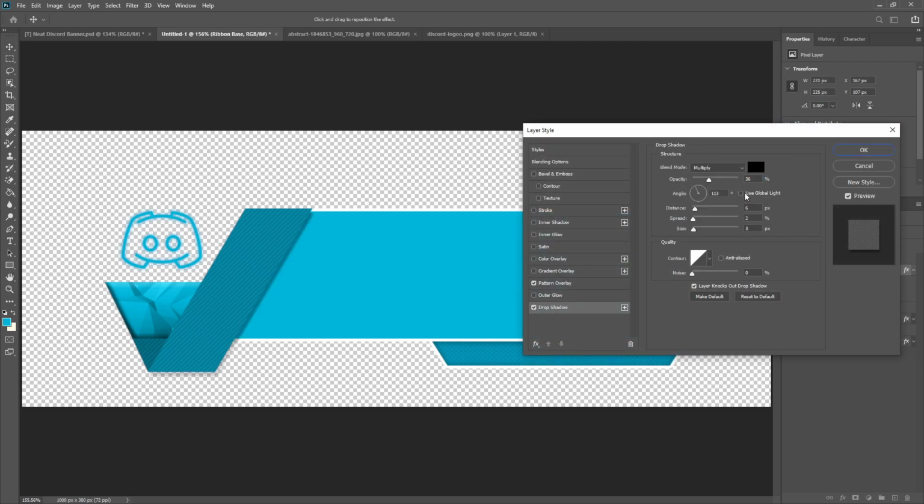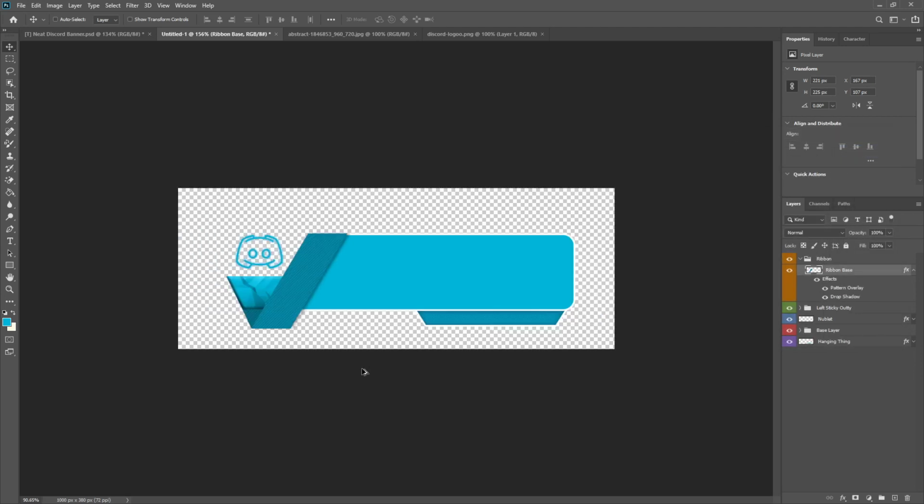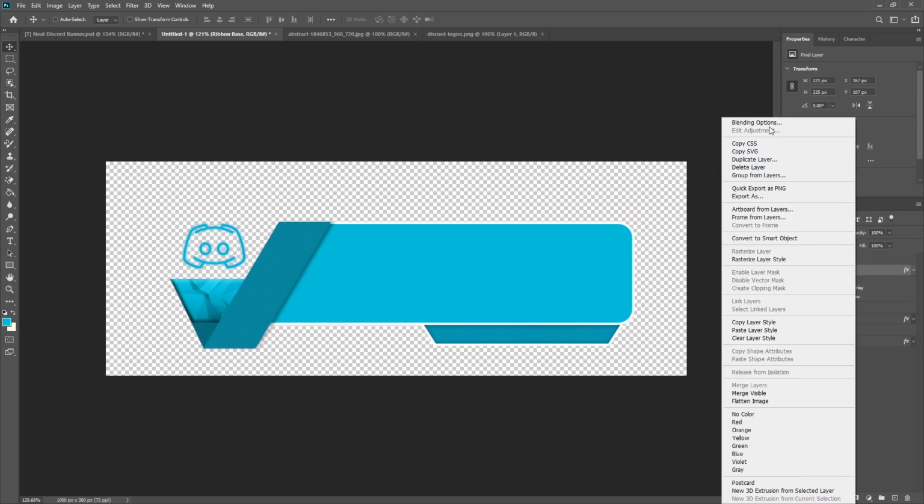If global light is ticked, untick that immediately. Never have global light ticked unless you're doing a project that involves photorealism or something along those sorts, where you have a sun over here and you try to match everything to that. Never use that, because otherwise all of your shadows get screwed up, and I assume that is not something you want. So up the opacity a little bit. Distance is fine right there, and that should be fine.